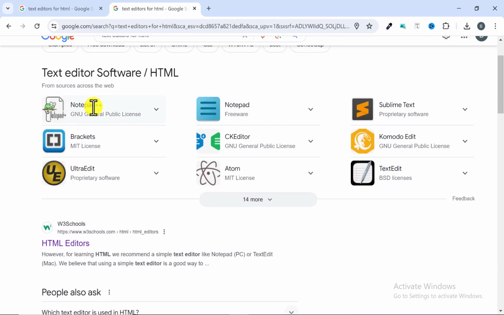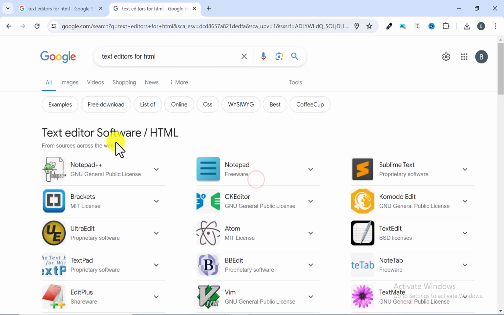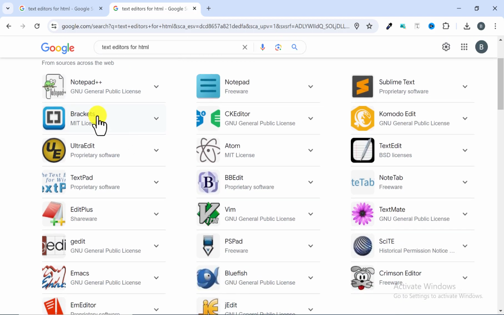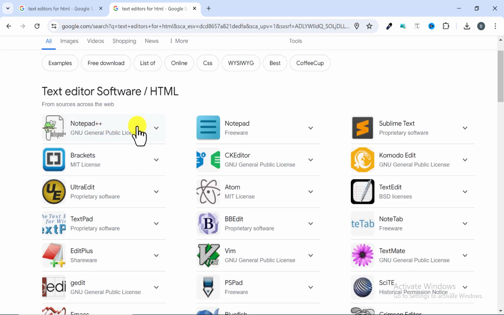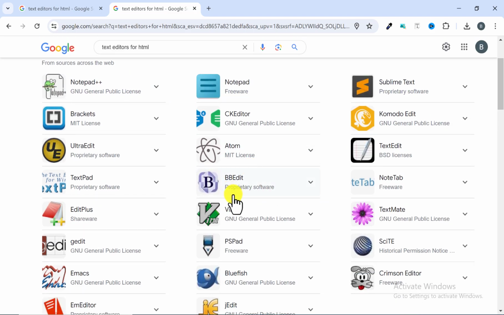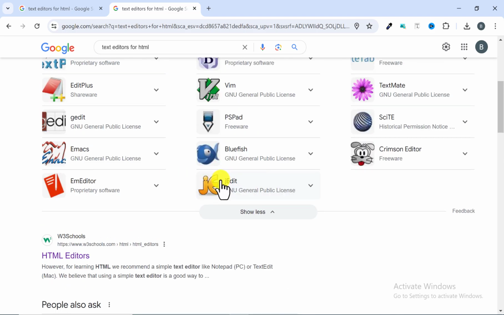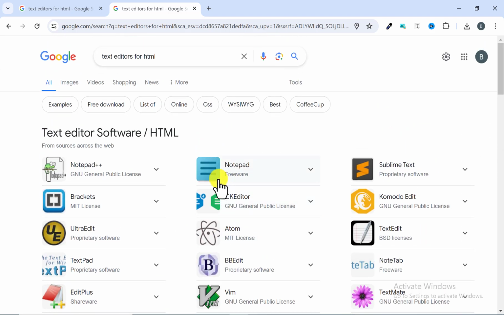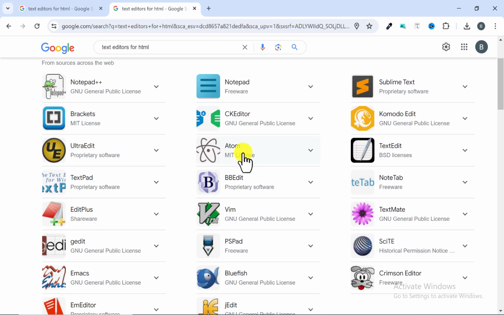You can see it here. And when I click here, you can see a list of the text editors we can use to learn HTML, to code our HTML. So you can see we have Notepad++, Notepad, Sublime Text, Komodo Edit, and a lot of them. But like I said in the previous video, we are going to be making use of this one here, Atom. And it's not because Atom is the best, it's just because I am more comfortable using Atom and Visual Studio Code. So we are going to be making use of this Atom.